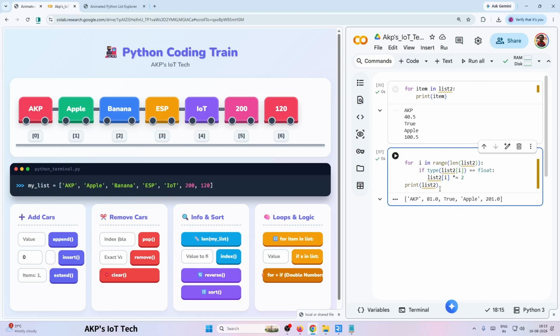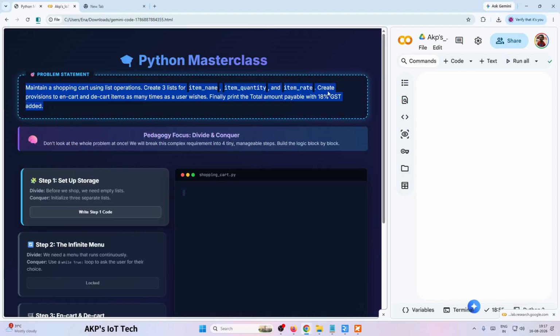So there is no problem in the code. So that's it. With this, we are going to just wrap up the basic concepts of list in Python. Now it's time to test our skills, those we have learned from the tutorial. So first of all, let's have a problem statement. So here we need to maintain a shopping cart with the help of list.